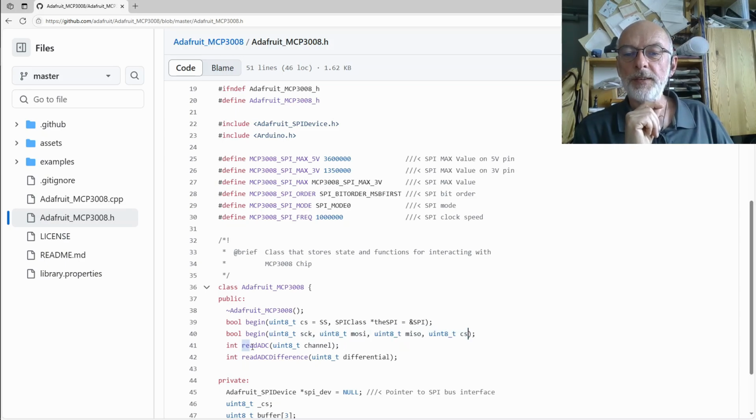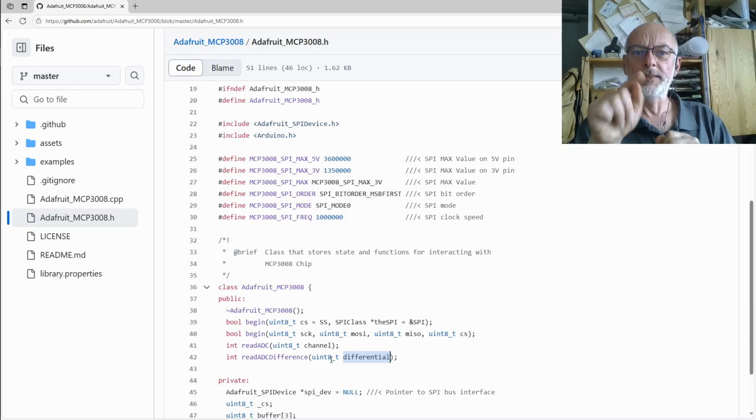And then you have here a readADC, which gets as an argument the channel, and readADCDifference, which gets differential. Yeah, so is it really giving you the differential, or is it doing something else? Let's have a closer look.